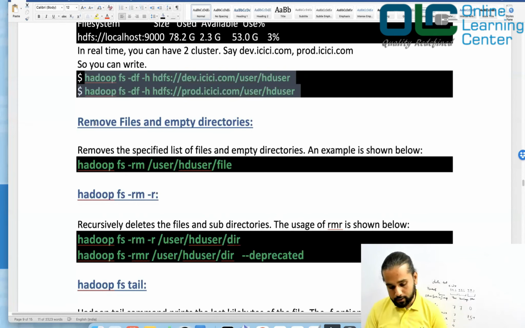Sometimes, if the cluster disk is completely full, you will get an email asking you to clean the space. So you should know which directory is heavily loaded and useless, so that you can easily remove the files. Okay, next, you can remove the files and empty directories.